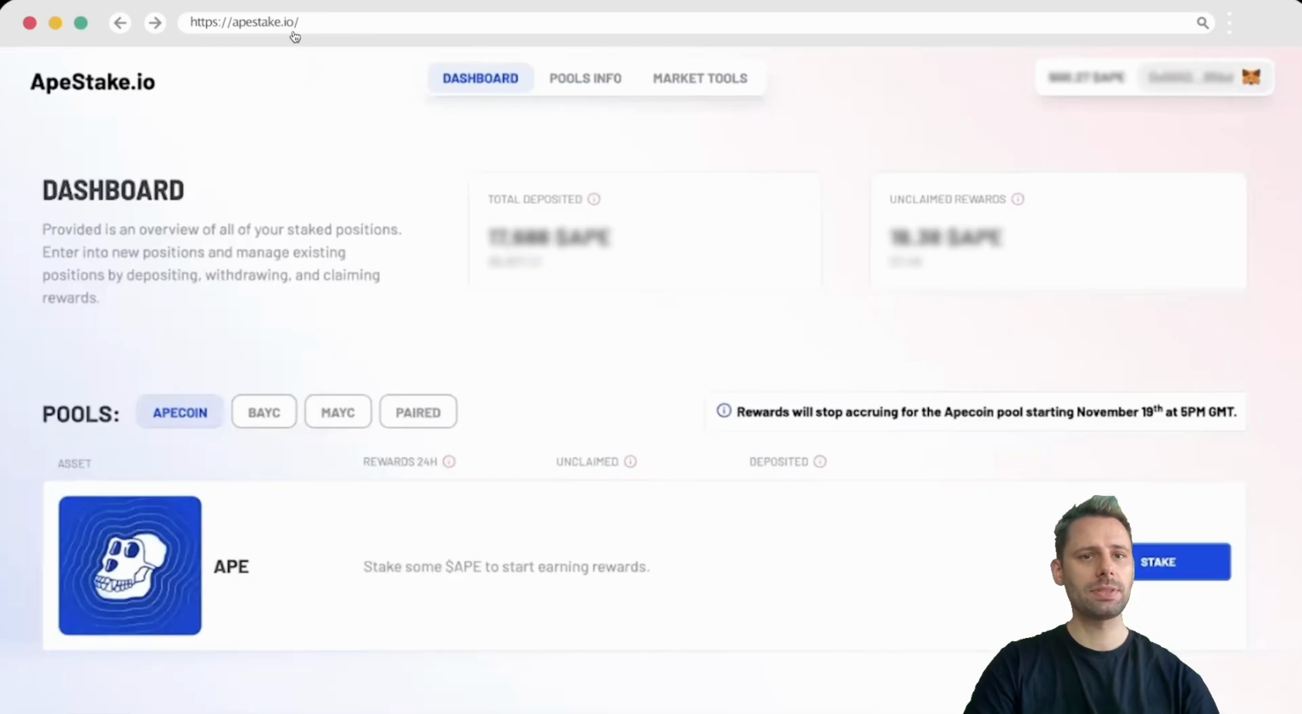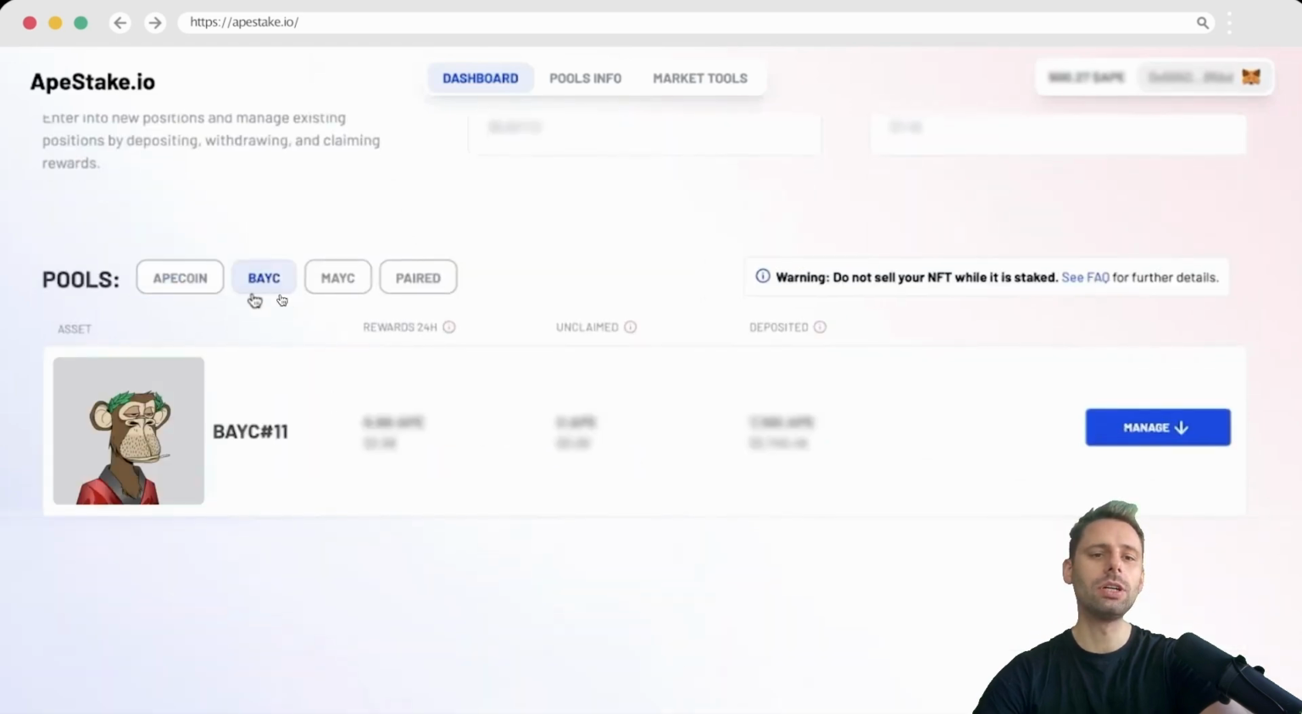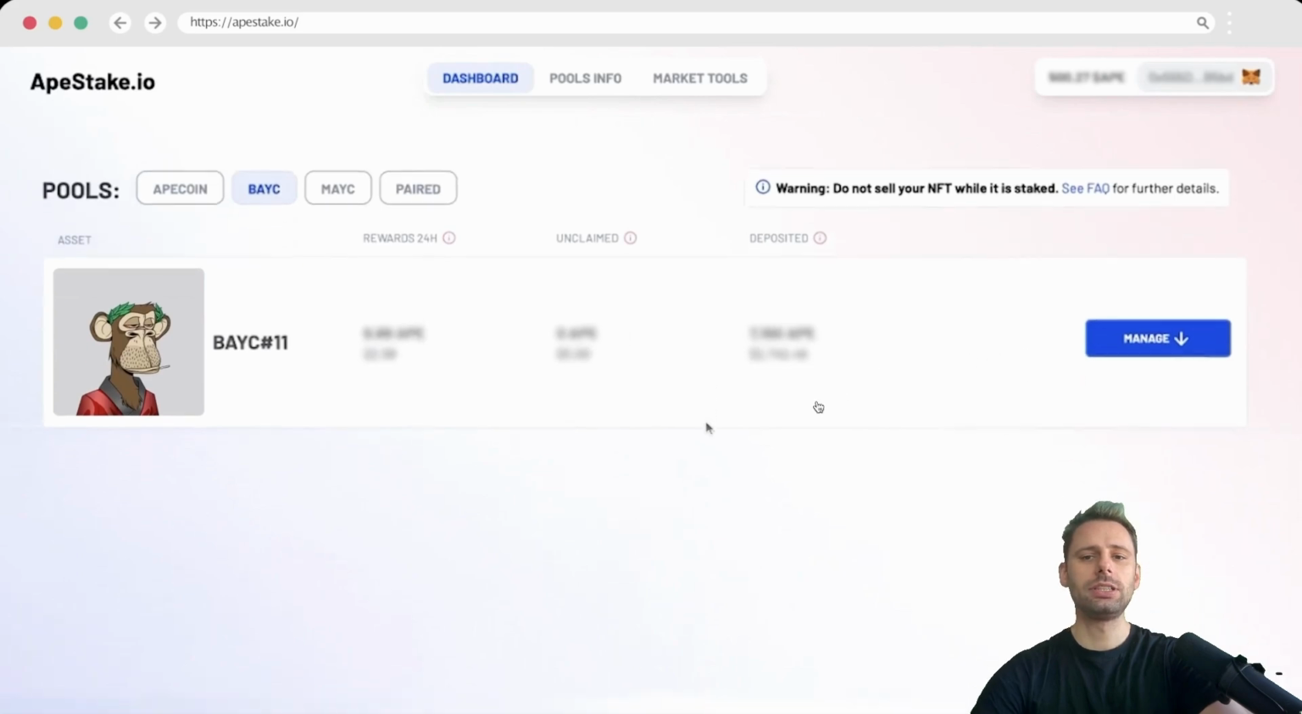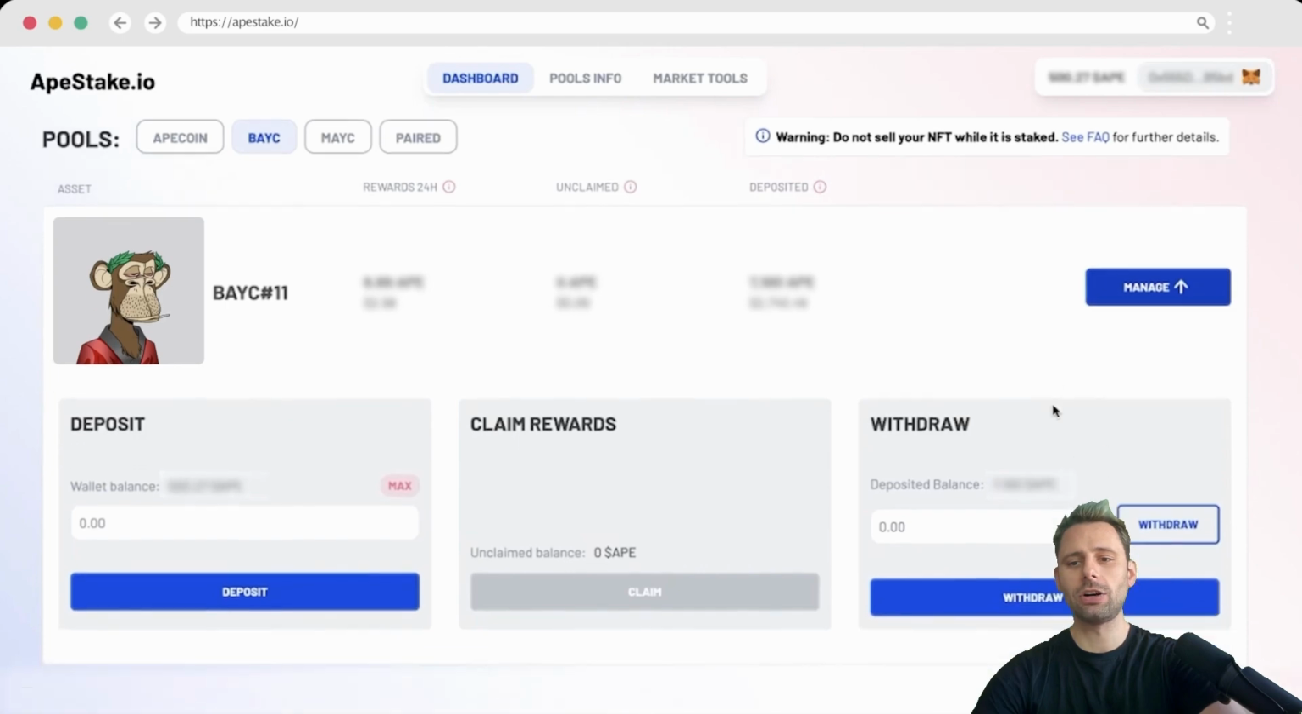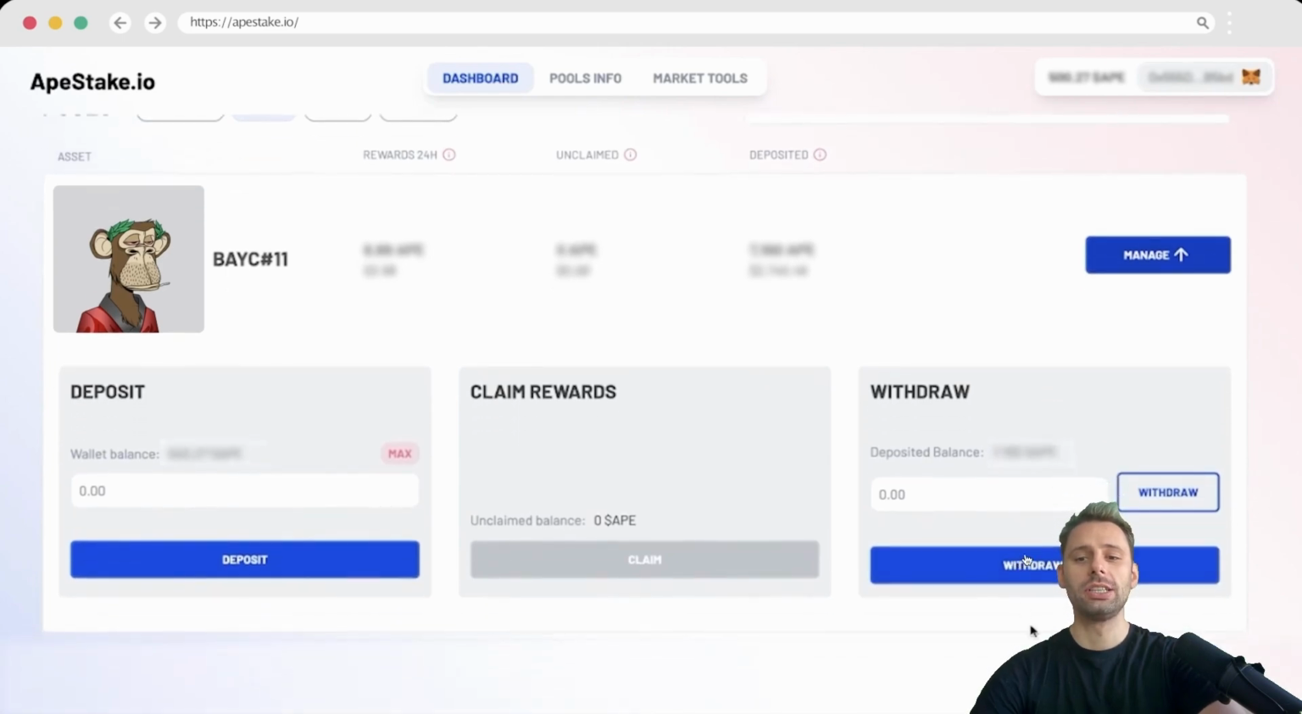You can see here apestake.io is the old staking page where your ApeCoin was staked, your BAYC, your MAYC, and your kennels. What you now need to do is, for example, if you have a Bored Ape, then you go here, then you can see it. Then you need to withdraw all your ApeCoin. You can click on manage, and then you need to click on withdraw all. So you claim all your rewards and you withdraw all the ApeCoin that you staked together with your ape.